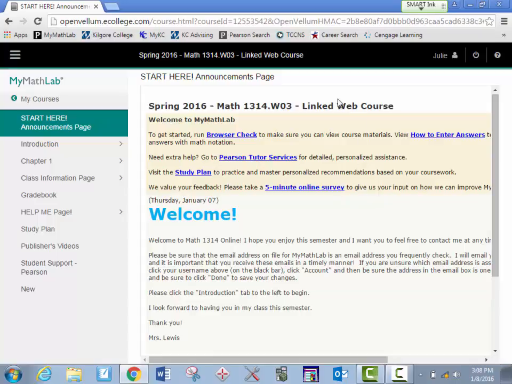The publisher announcements that are here near the top are important because sometimes they have to service the website, and when they do that, they will tell you the dates and the times that the website will be down. The announcements that I post are very important in that I will normally give you reminders about due dates, and so you're going to want to check this announcements page every time you log in and make sure that you know and understand what's due or what is coming up to be due.